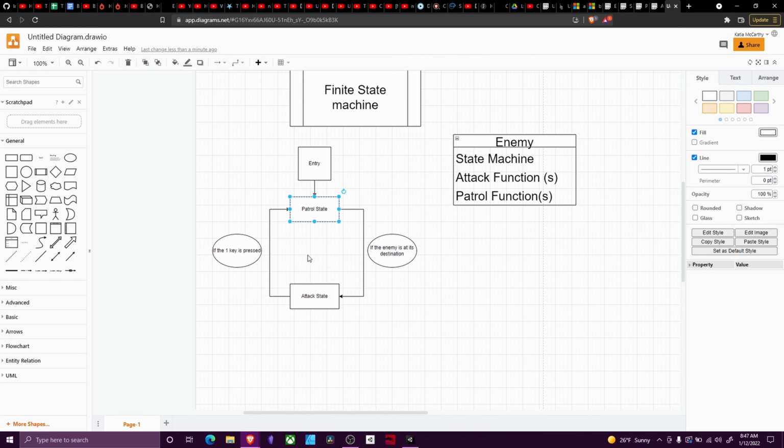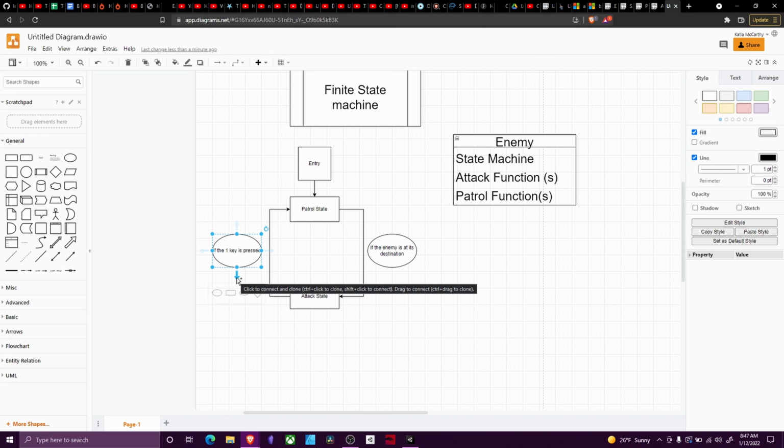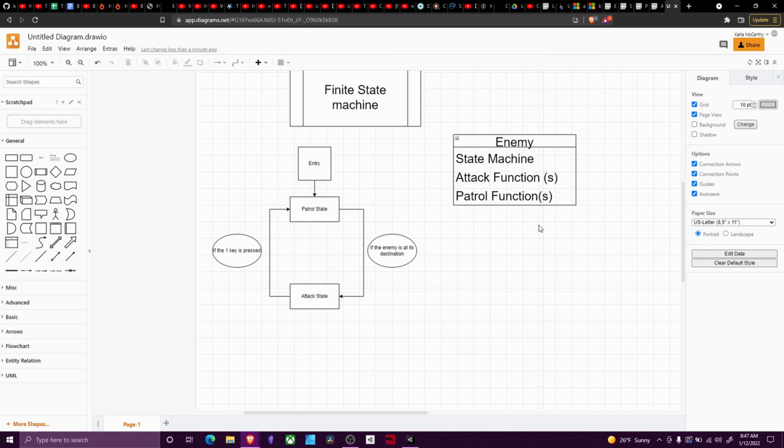For attacking, the way that is going to work is we're just going to debug attacking. But it's set up so that that's where you could have whatever attack code you want. And then if we press the 1 key, we're going to go back to patrolling. That could be like if the thing it's attacking is dead or whatever you really want it to be.